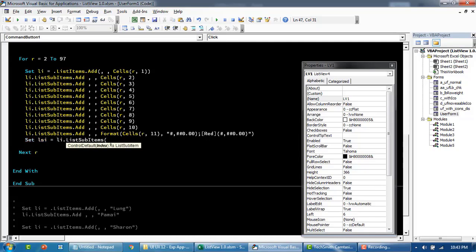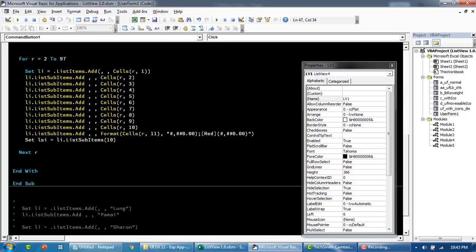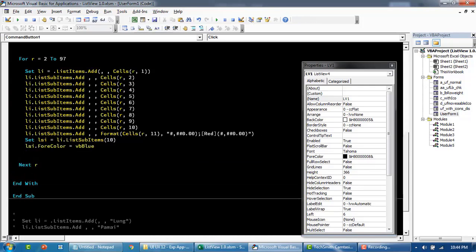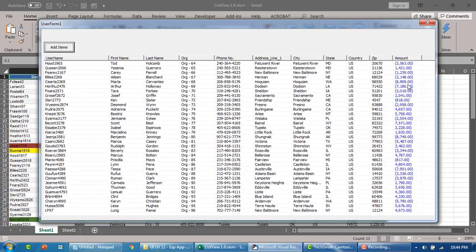and then you can specify the index. So I'll just say 10. That will be starting from 0 till 11. So that's going to be 10 for the last. Okay. And then here I can say this dot fore color is equal to vbBlue. Okay, I think I misspelled it, sorry. So if I run this now, all of them are blue.